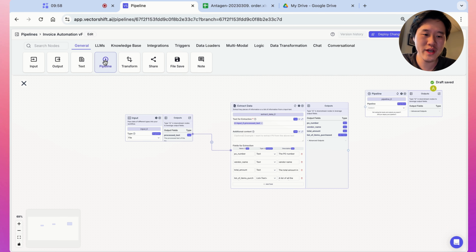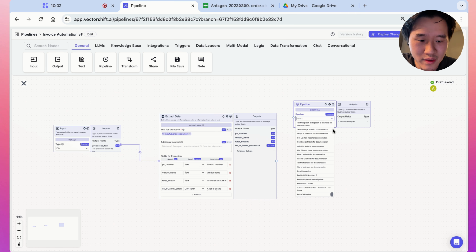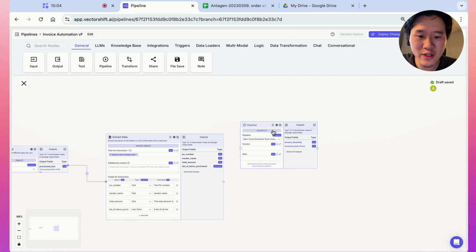We could use the pipeline node to call the pipeline that we just built. And we need to do this in list mode, which means to go through each item in the list and do this process for that list of items. So turn on list mode, you just click this button called list mode. And then we're going to go process each item from the list of items variable from the extract data node.